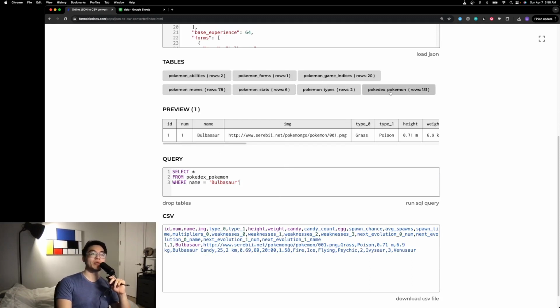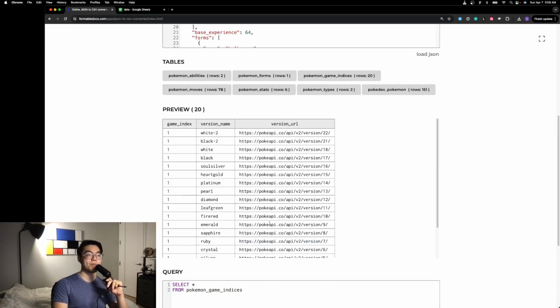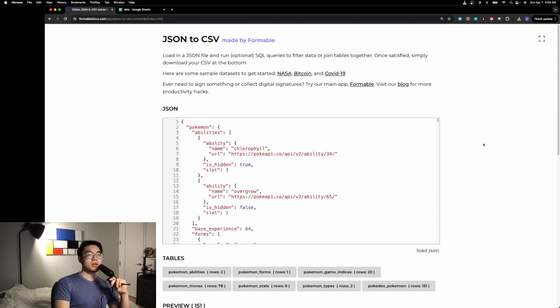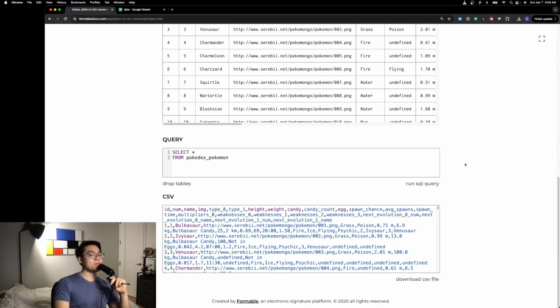I can join, for example, the Pokedex Pokemon, which contains records of Pokemons with their respective moves or their stats. Or I can connect them with the game indices here. So there's a lot of things that you can do. You can do joins, queries, as long as it's a pretty generic SQL command, you'll be able to do it. You'll even be able to perform things like updates and inserts if you really want to add an additional row or column.